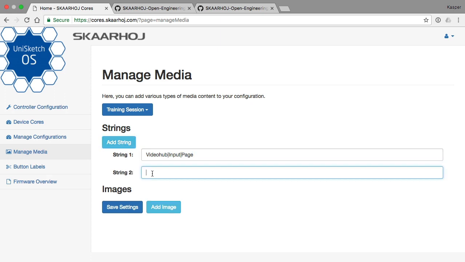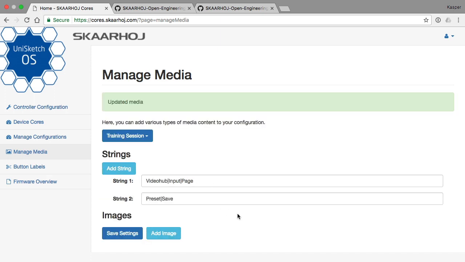Okay, so I add another string, and that's going to be for the Shift A button, which is basically the one that will give me access to recall or saving of the presets for the Video Hub. And I will call this preset, and then save. Okay, so I'll save these settings, and then I'm going to add images.